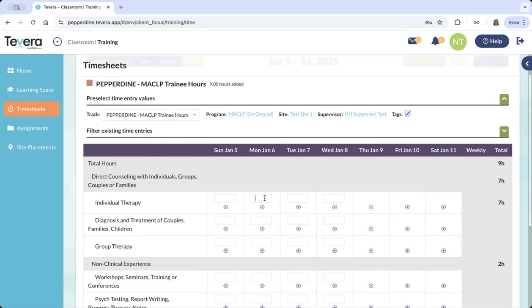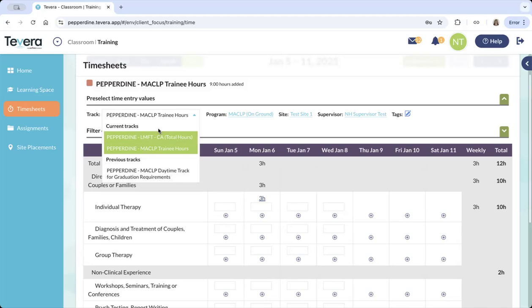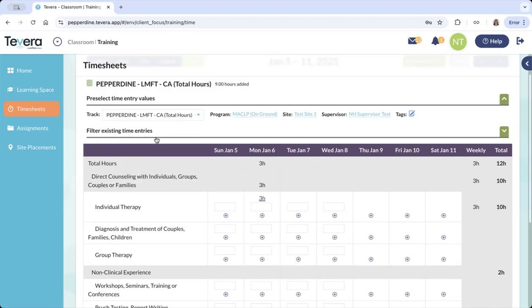For Monday, January 6th, I'm going to put 3 hours of individual therapy. If I transition to my LMFT track, I'll see that those 3 hours also show up there. Now, from the LMFT track, which again is the wrong track, I'm going to add 2 hours of individual on Tuesday. Great, so now my total for hours total is 14.